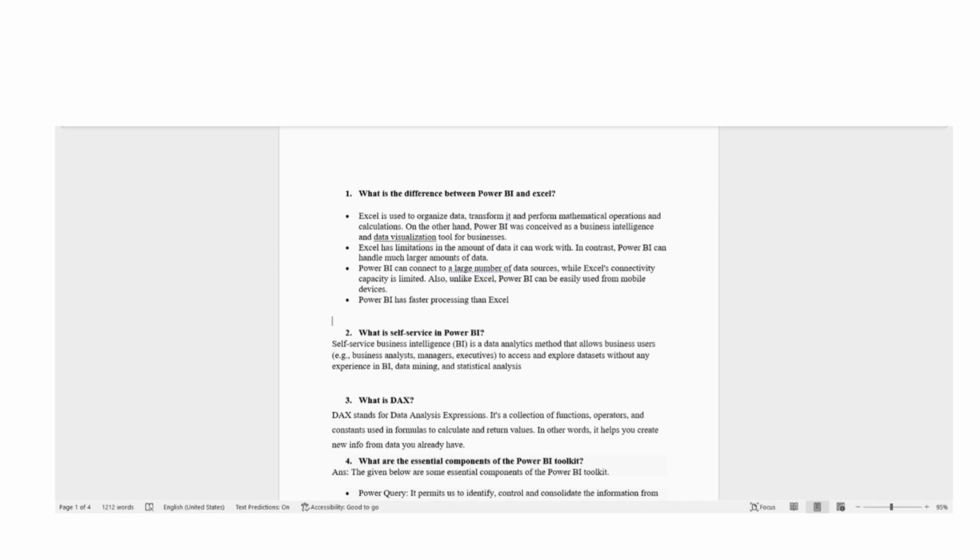Excel has a limitation in the amount of data that can be worked on. In contrast, Power BI handles much larger amounts of data. Power BI can connect to a large number of data sources, while Excel's connectivity capacity is limited. Also, unlike Excel, Power BI can easily be used from our mobile devices. Power BI has faster processing as compared to Excel.